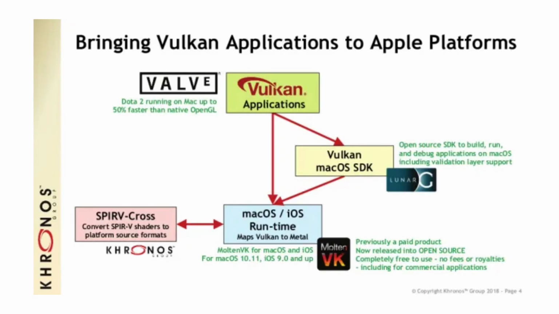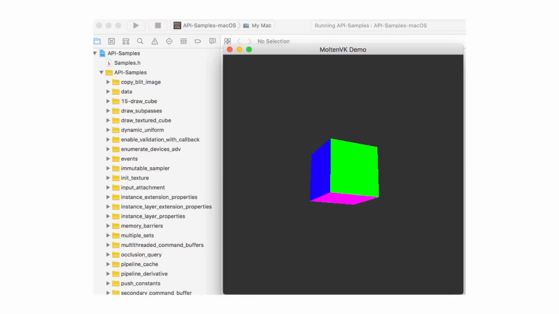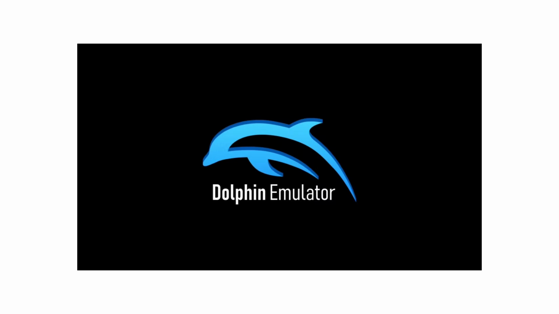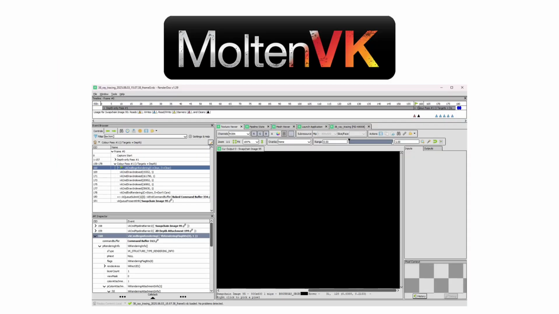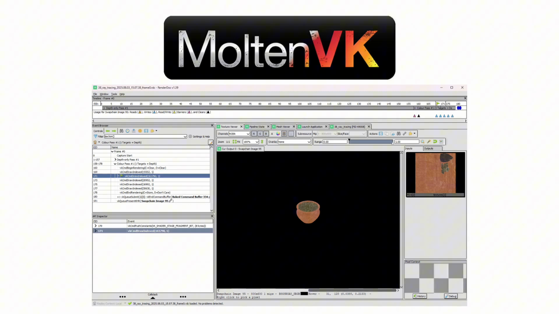MoltenVK, released in 2018. MoltenVK isn't a graphics API, it's a compatibility layer. It translates Vulkan commands into Metal, letting Vulkan applications run on macOS and iOS without being rewritten. That's a big deal because Apple doesn't support Vulkan natively. Projects like the Dolphin emulator and RPCS3 use MoltenVK to bring Vulkan-based rendering to Macs, saving significant development time.